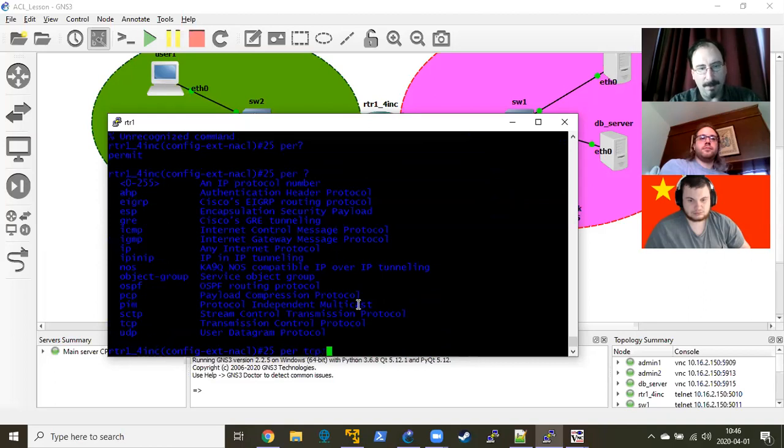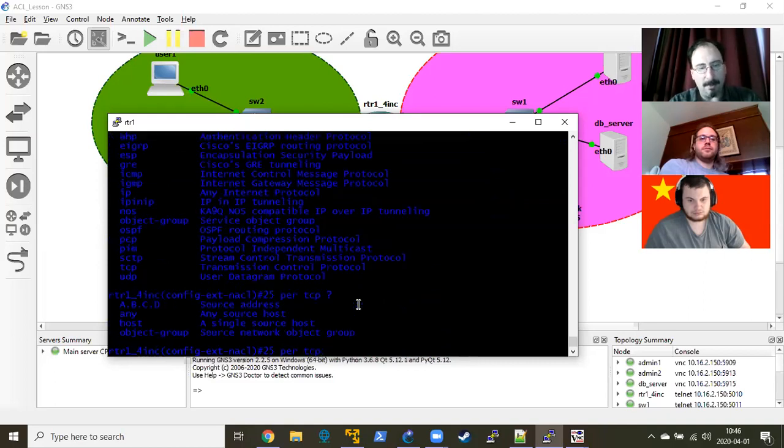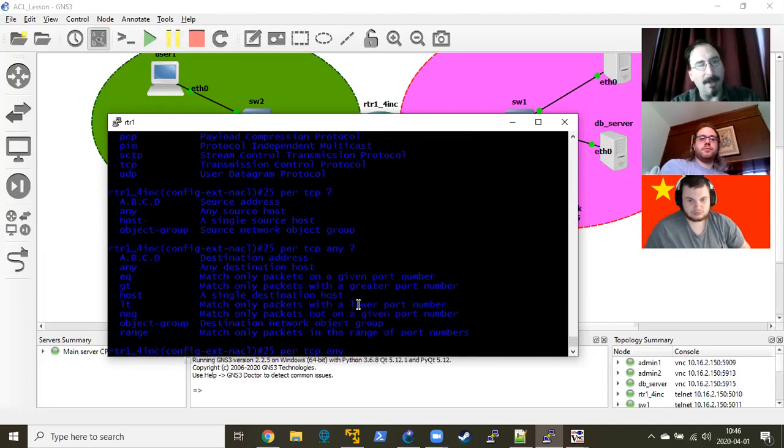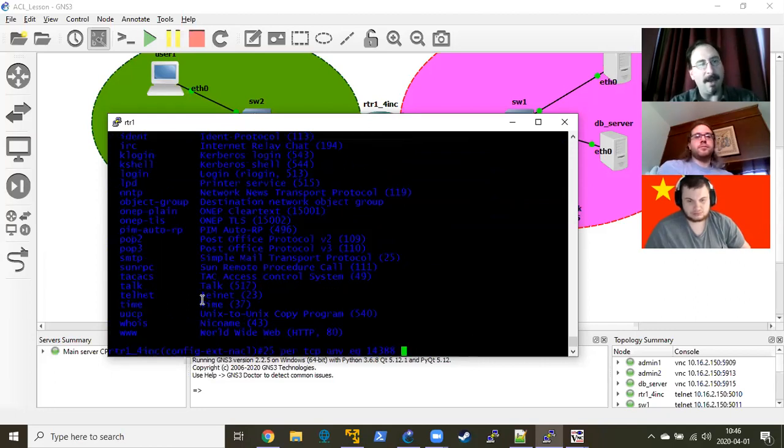TCP, and then any, all right, we'll do any. By the way, I can also put port numbers here. So if I put something equal to 14388, I can put port numbers here, but it doesn't make a whole lot of sense to do that, because if it's the source and I'm going out and making requests, it's going to have a dynamic port.